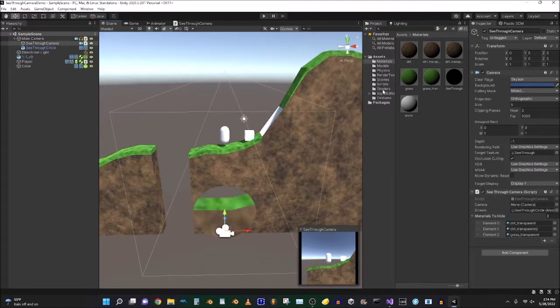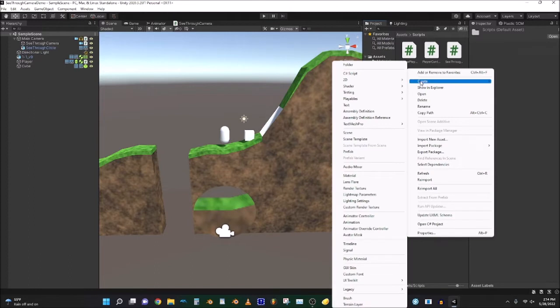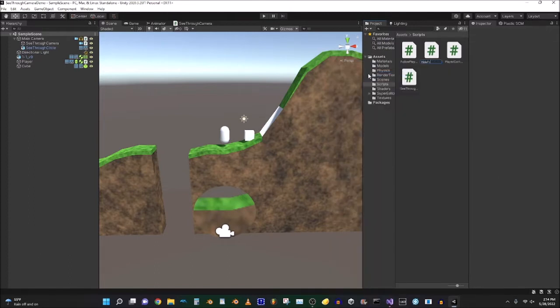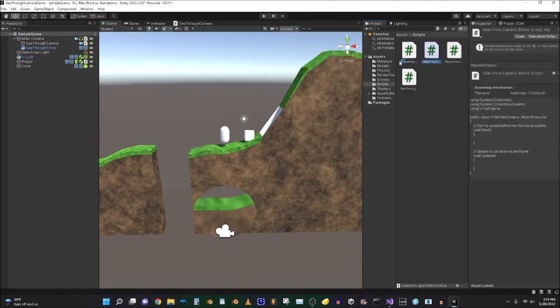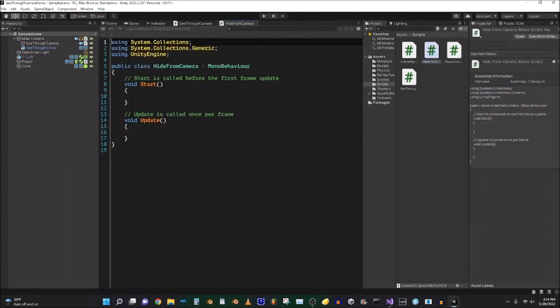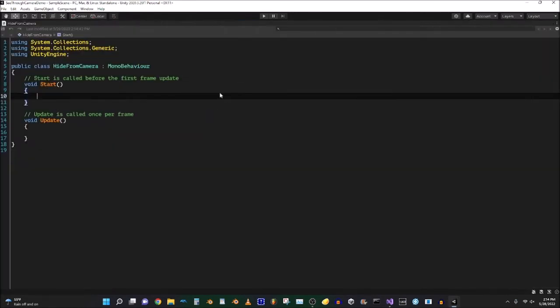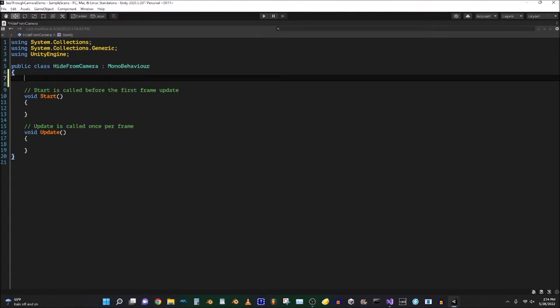If you did my other tutorial on see-through camera, this should be really easy. All right, so let's go to scripts, right-click, create, C# script, and we'll just call it hide from camera. Let's let that create itself. So what we're going to need is a serialize field, game object array, objects to hide.